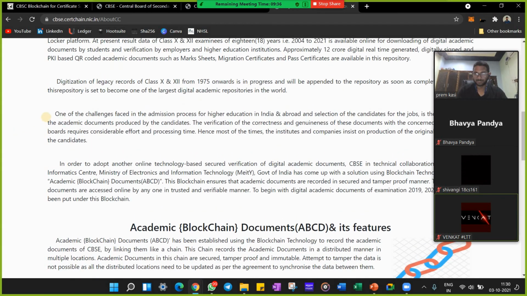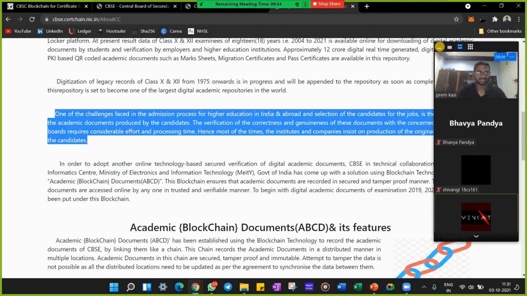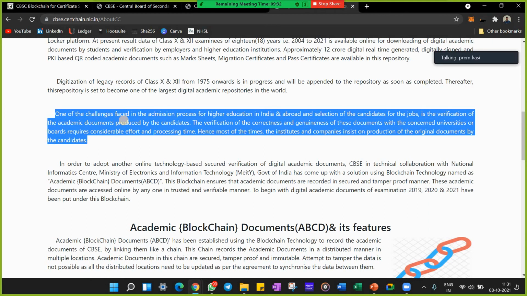Even they are clearly pointing out the challenges, which we have already covered. It says that one of the challenges faced in the admission process, in India or abroad, wherever, is verification of academic documents produced by the candidate. That's the first thing. Second, the verification of the correctness and genuineness of these documents with the concerned universities or boards requires considerable effort and processing time. You need to spend time and effort. Hence, most of the time, institutes and companies insist on producing the original documents.